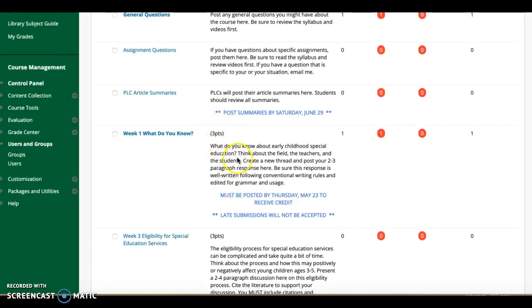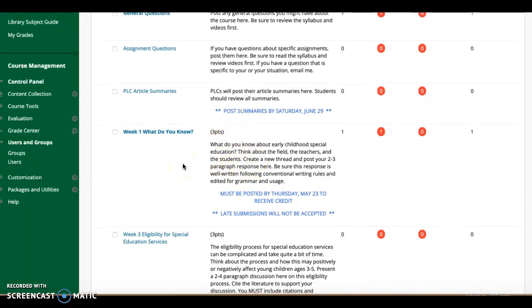So again, it needs to be a high quality response for you to receive all of these points. Just because you post something doesn't mean that you're going to get the full points. You need to be doing a good job, just as you would in class, by participating in discussions and having information to share. You're going to have a well-written response here to earn the points as well.